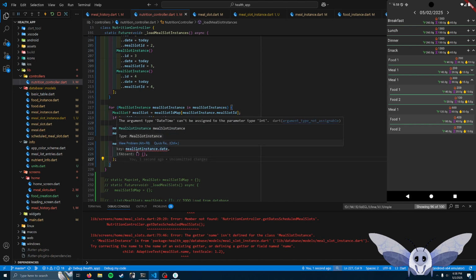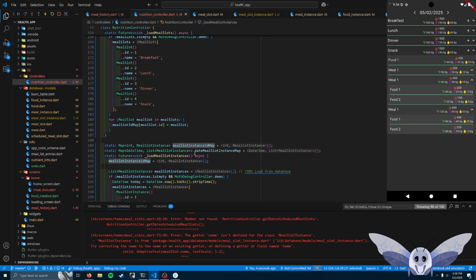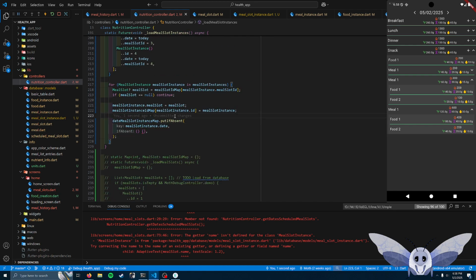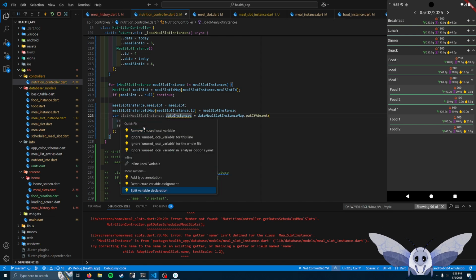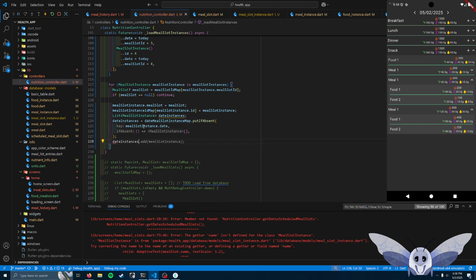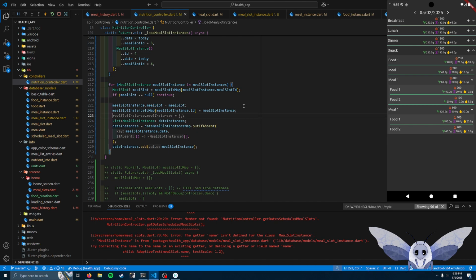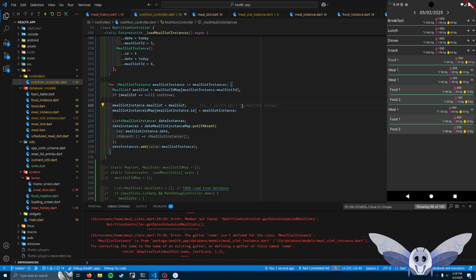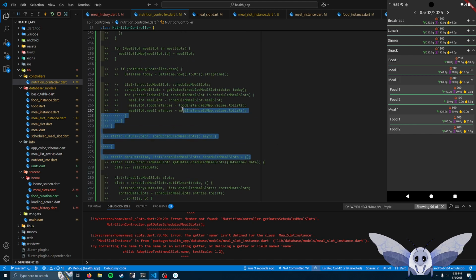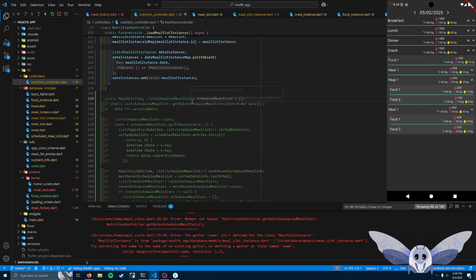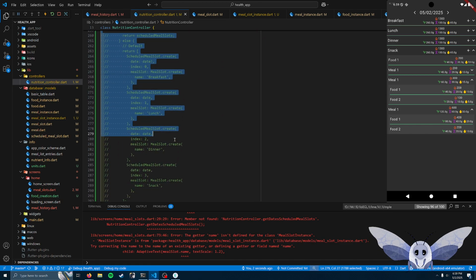What's the problem? Oh, picked the wrong one. Meal slot date instances. Date instances, add meal slot instance. Okay. Alrighty. Whew. Okay. Now we can go down, destroy all of this and try and revive this.